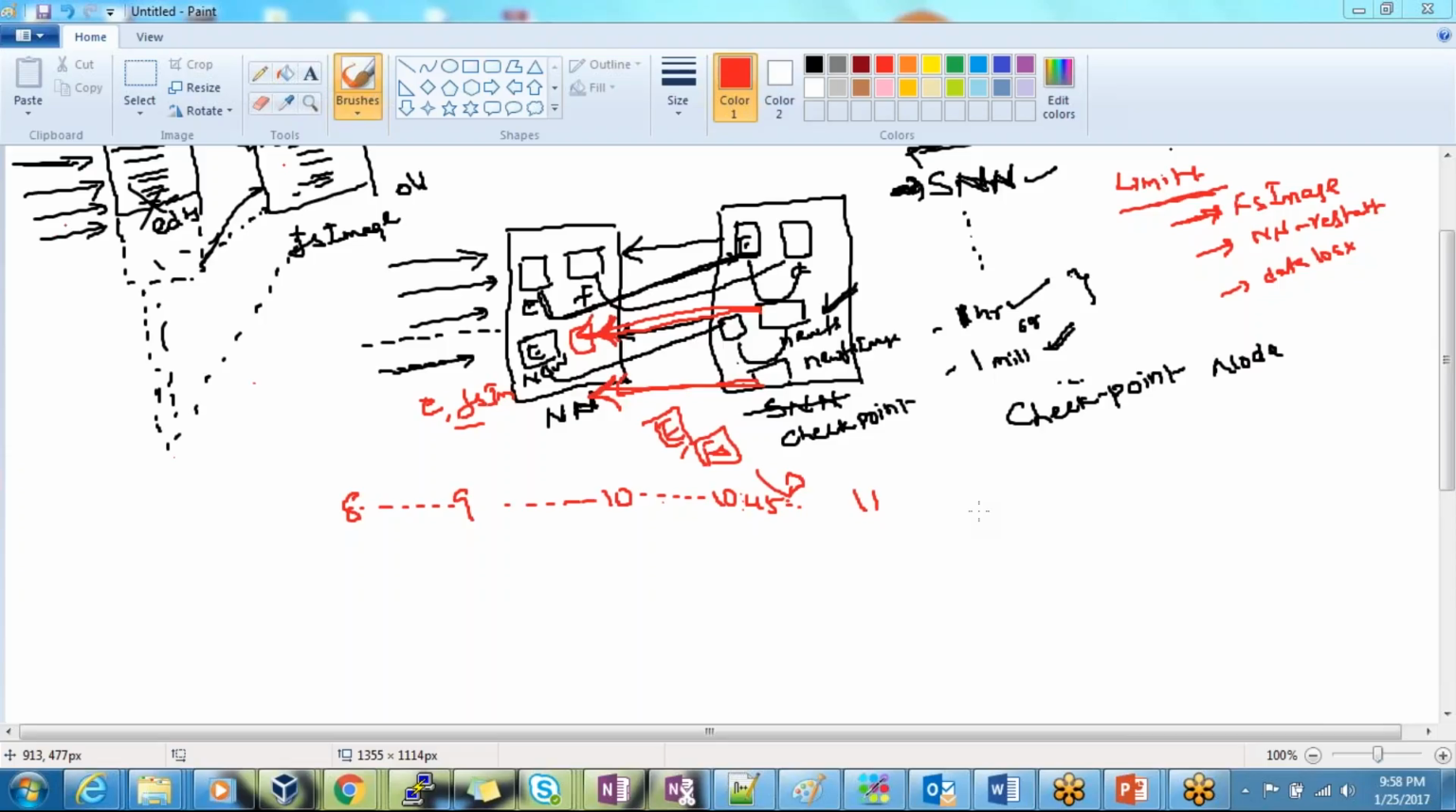Any doubts, guys? Okay, so Priyanka, after merging, a new fs image will be created. What about the old fs image? It will be there with the name node. But so many will actually be there, right? All of these images.